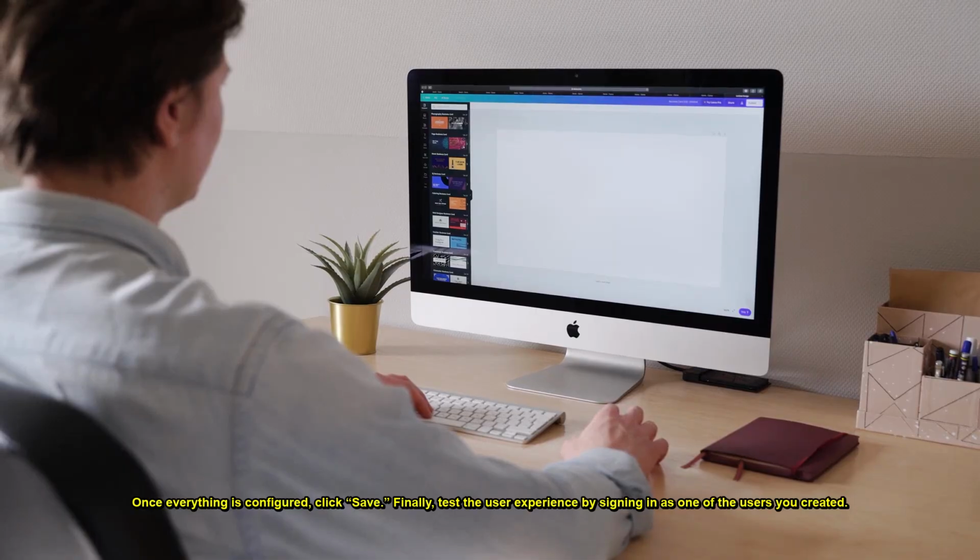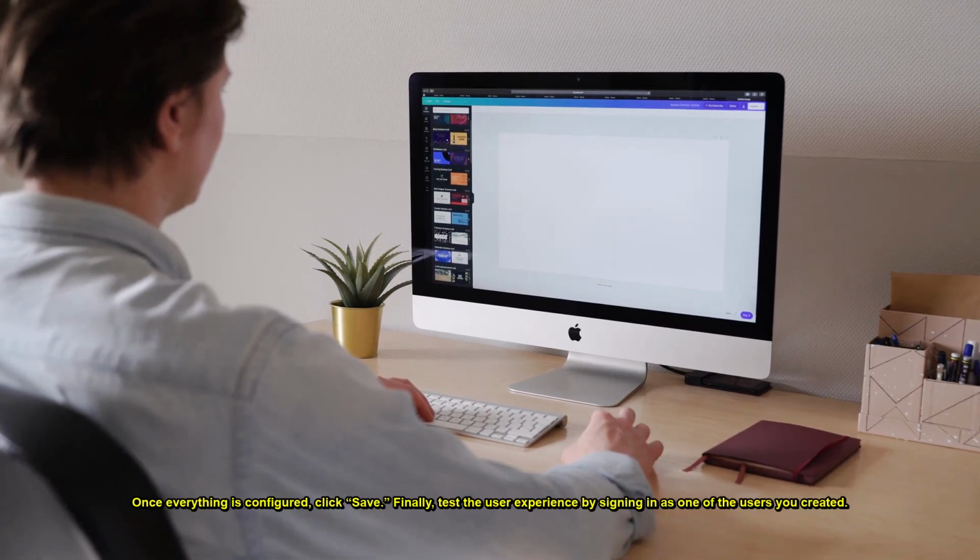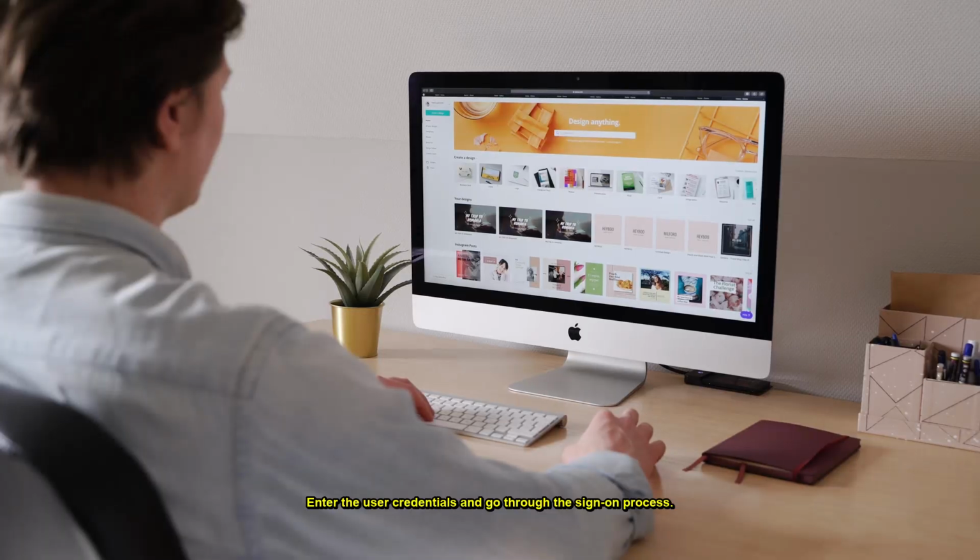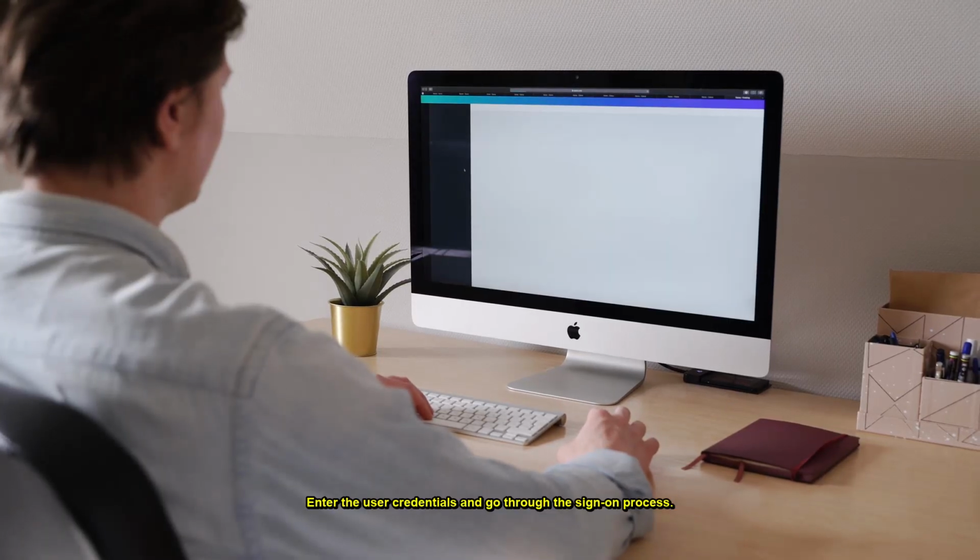Finally, test the user experience by signing in as one of the users you created. Enter the user credentials and go through the sign-on process.